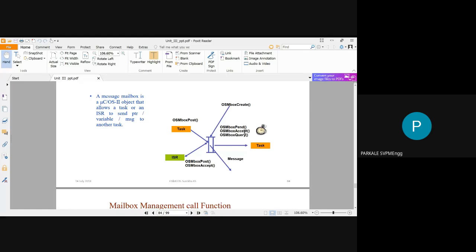There is OSMboxAccept and OSMboxQuery. Okay, and as we have seen, an ISR can also post a message into the mailbox. For this, an ISR can post the message into the mailbox by using the OSMboxPost function, and it can also accept the contents of the mailbox directly. So that's why this is directional. That is, an ISR can post and also an ISR can accept. I hope you have understood these three functions importantly: mailbox create, mailbox post, mailbox pend.